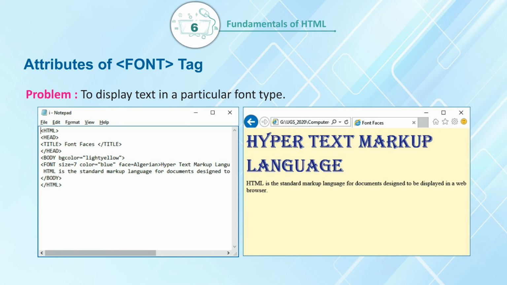HTML is the standard markup language for documents designed to be displayed in a web browser. Hypertext markup language HTML is the standard markup language for documents designed to be displayed in a web browser.